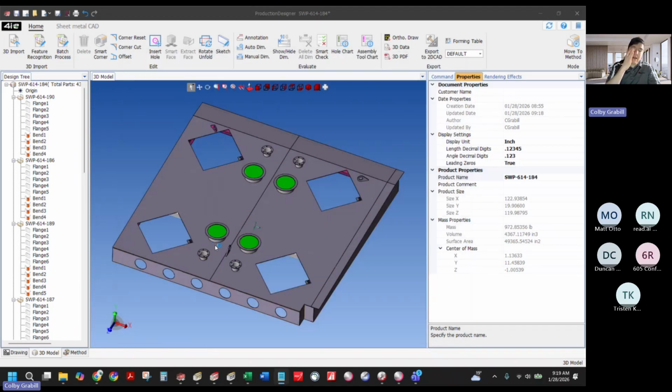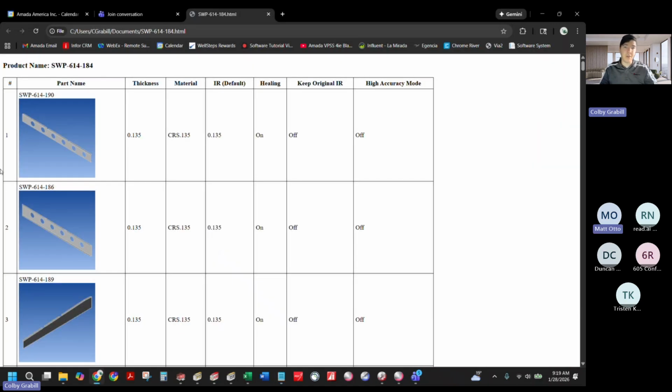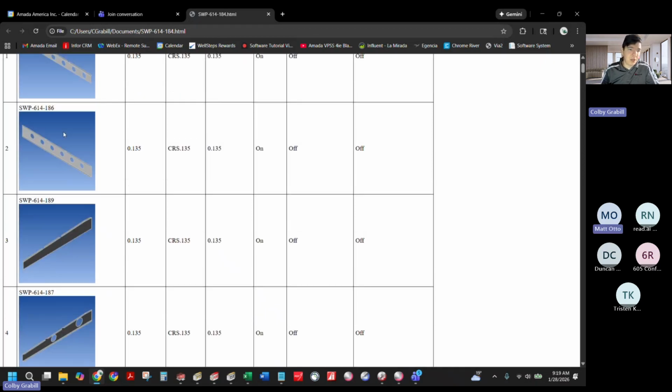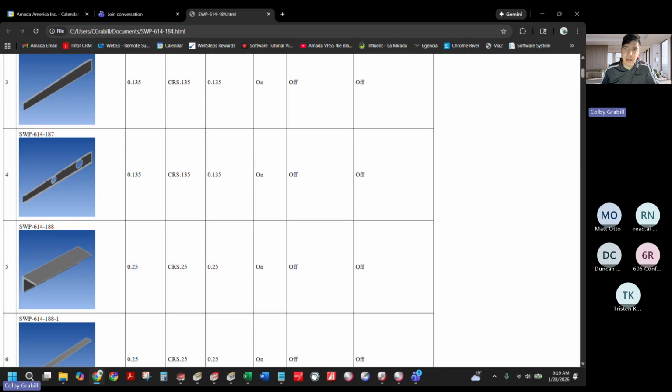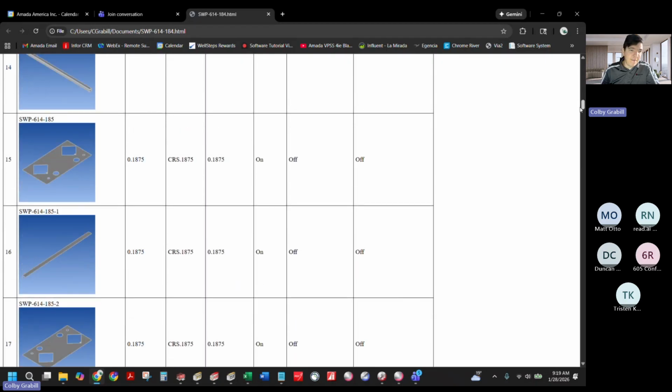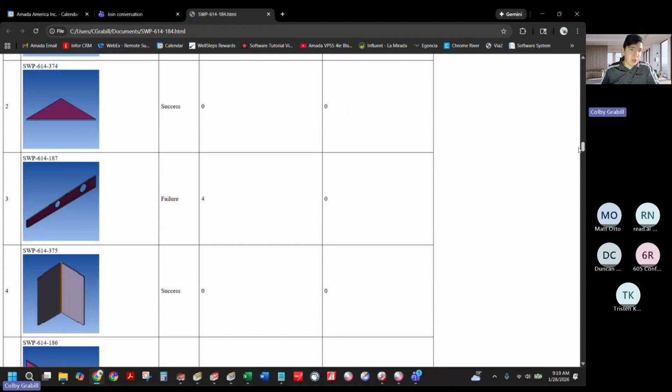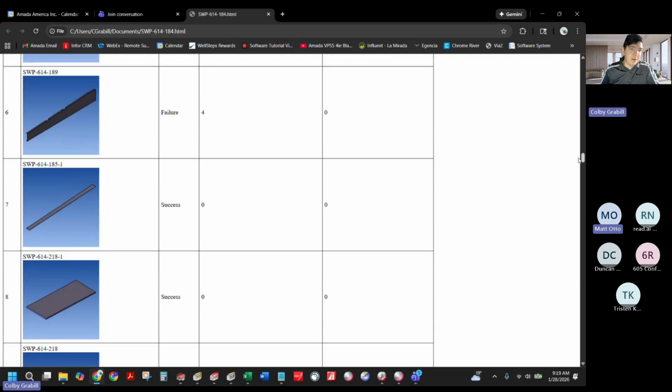And then it also exports out DXF files. So if you do need DXF files for anything, you'll have access to those. So here's a sample report that we get. It'll show each of the components that it identified in the assembly. And then here it shows which ones it converted to an SCM model.